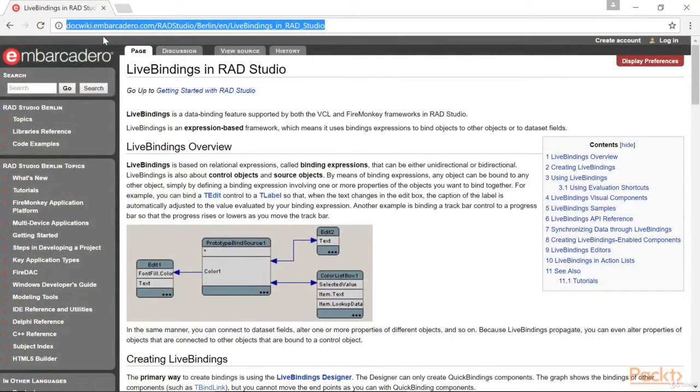As explained in the Embarcadero Wiki, LiveBindings is a data binding feature supported by both the VCL and FireMonkey frameworks in RAD Studio. LiveBindings is an expression-based framework, which means it uses binding expressions to bind objects to other objects or to dataset fields. LiveBindings is a very nice technology and can be used in VCL applications also, but its main targets are FireMonkey applications. Indeed, it is the only way to do automatic data binding in the FireMonkey framework.